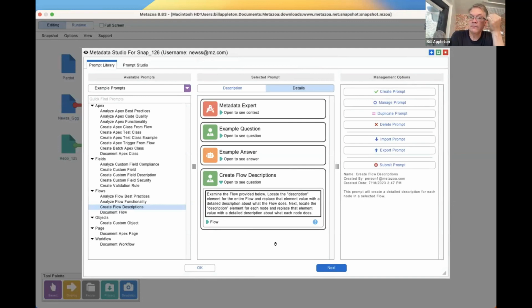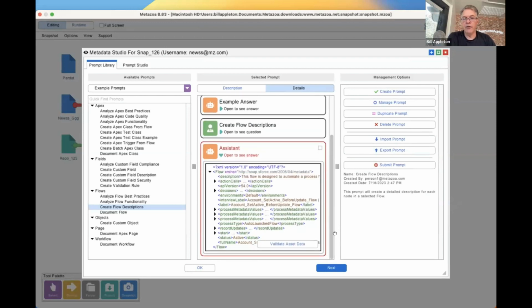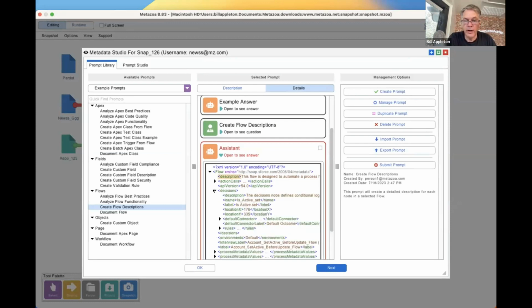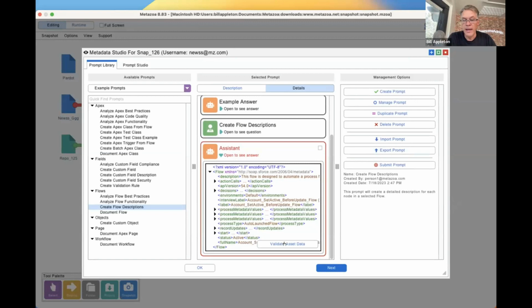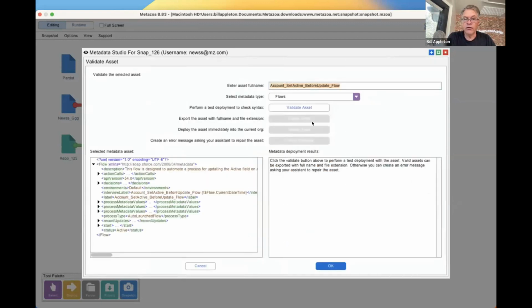Come on, OpenAI. There you go. And now you can see that I've had descriptions added, in various places where descriptions can go into the flow. Each node has been described and the entire flow has been documented. And now I can hit validate, and I can validate that asset against my current org.